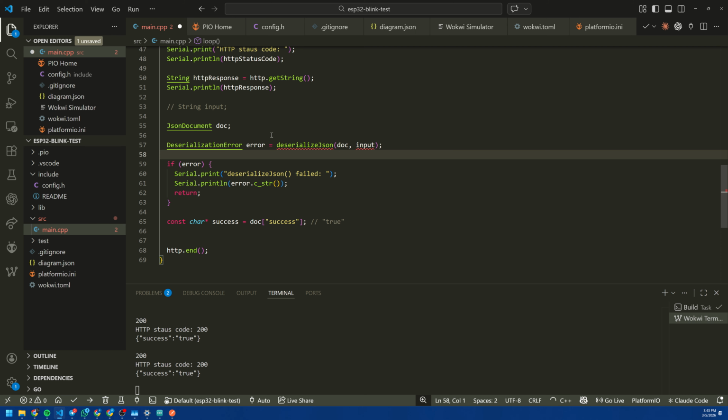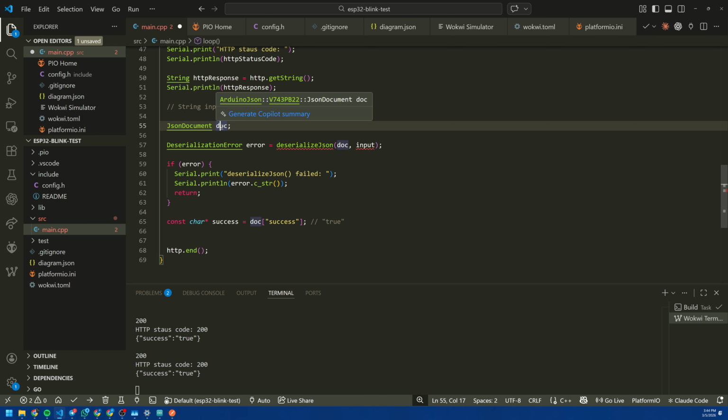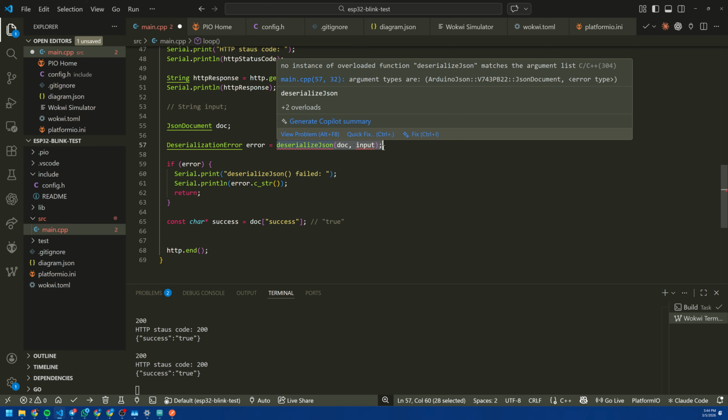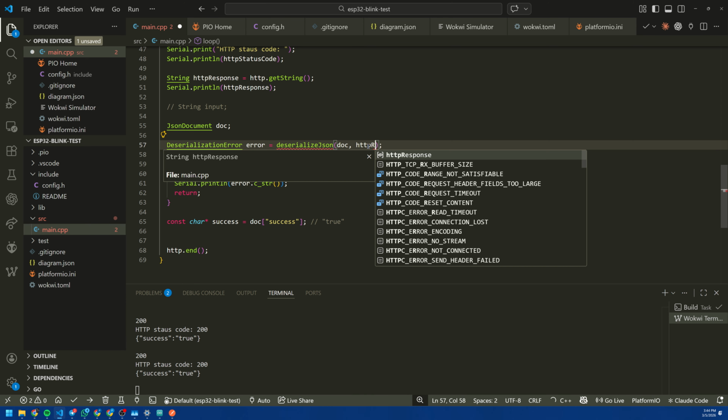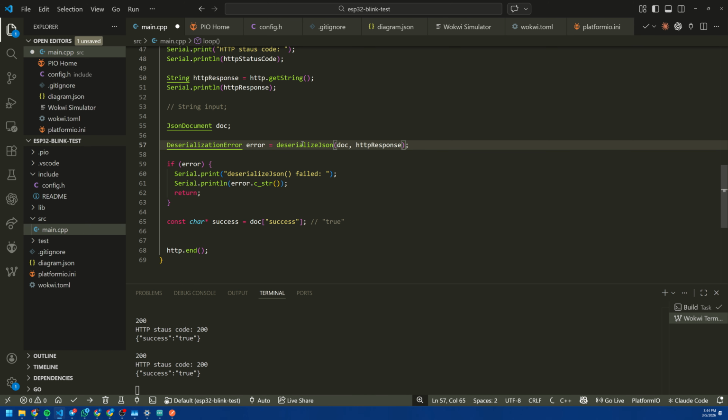Okay. So first, we start out by creating a document. This document is where our JSON object is going to live after it's been created. Okay, so the first line is we deserialize the JSON. Deserialize JSON takes two things. It takes the document object, which is created here, and it takes the string that we're trying to convert. In our case, the string is not called input, it is called HTTP response. I really hope that's why it's complaining. Yes, it is.